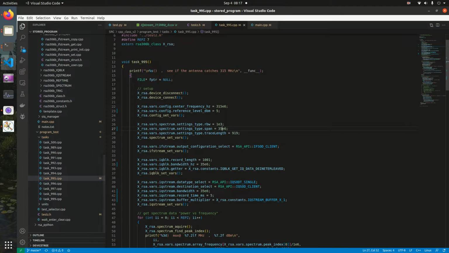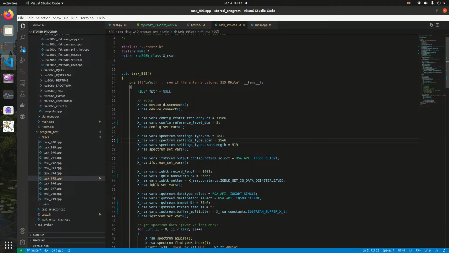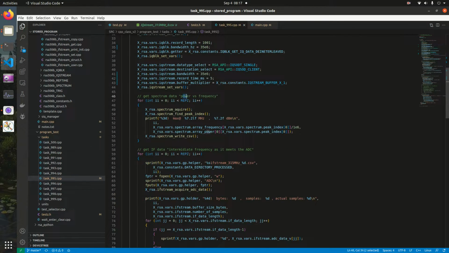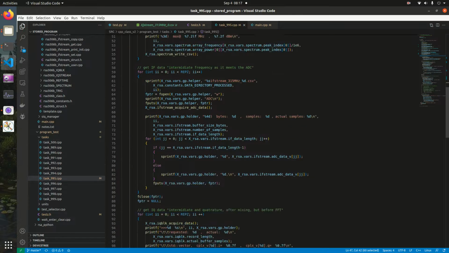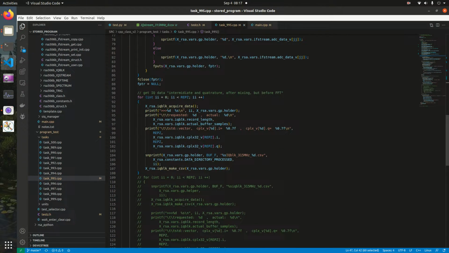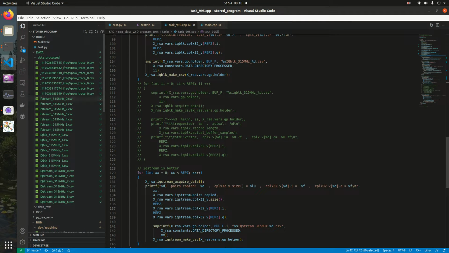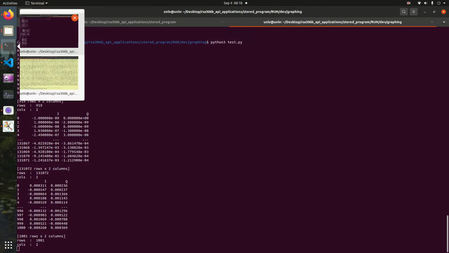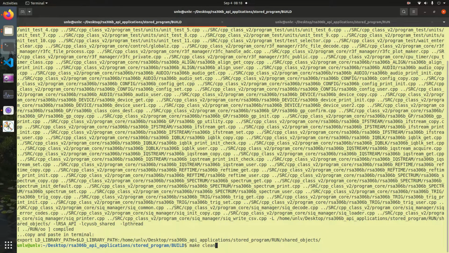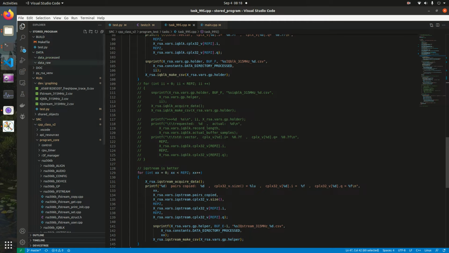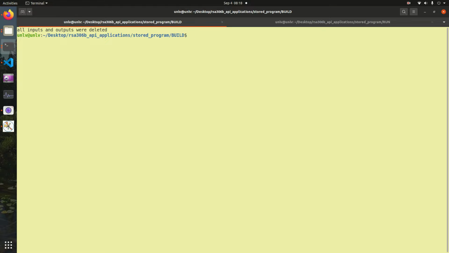We'll use that task 995 here. So we have the configurations, and we'll call for a spectrum, an ADC, and a 2IQ function groups. Get rid of all these outputs from the current session. All right, so all the outputs are gone. And just build this again.